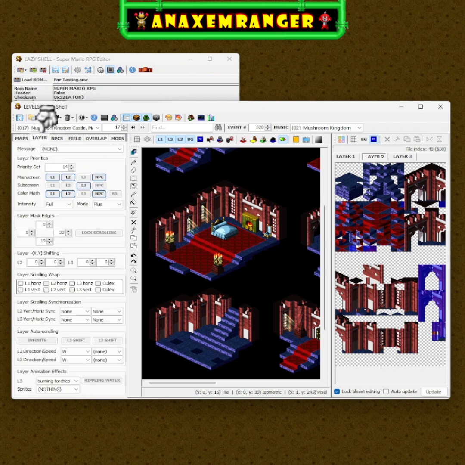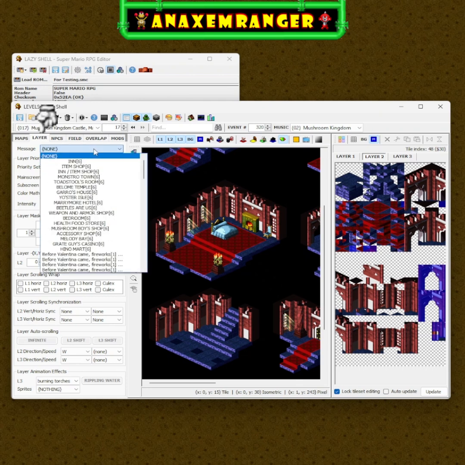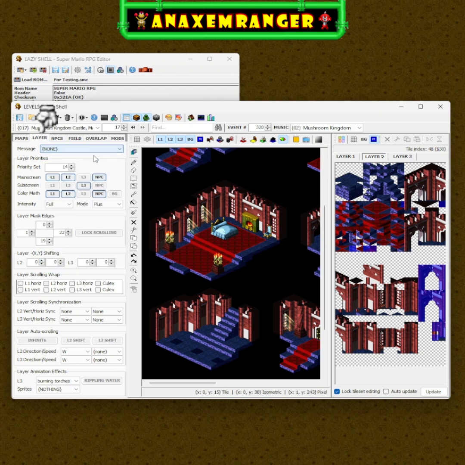Next, we have the Layer tab. First, you can choose a message to display in the level, if any. You can see these are the inn, item shop, etc. messages that you'll sometimes see when you enter those buildings. Priority set. Know that there are only 16 priority sets to work with, which means if you edit one of these, you edit every level that uses this priority set. So this is one of those things where it's better to use one that already exists than to edit one if you can help it.